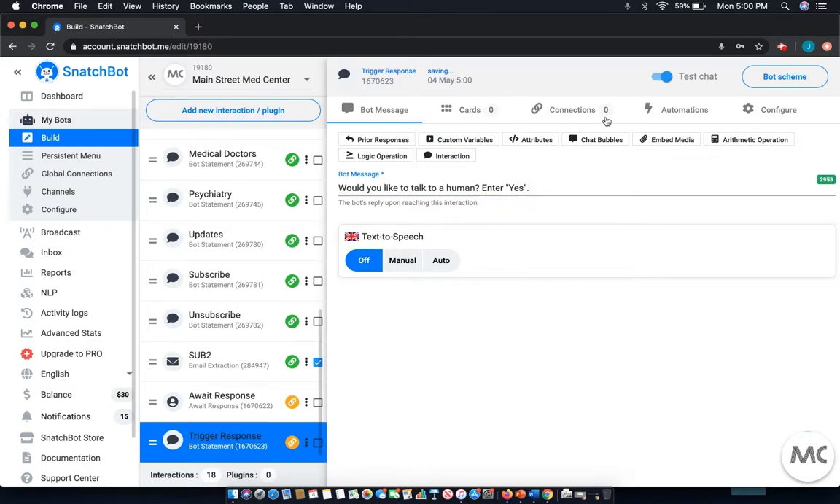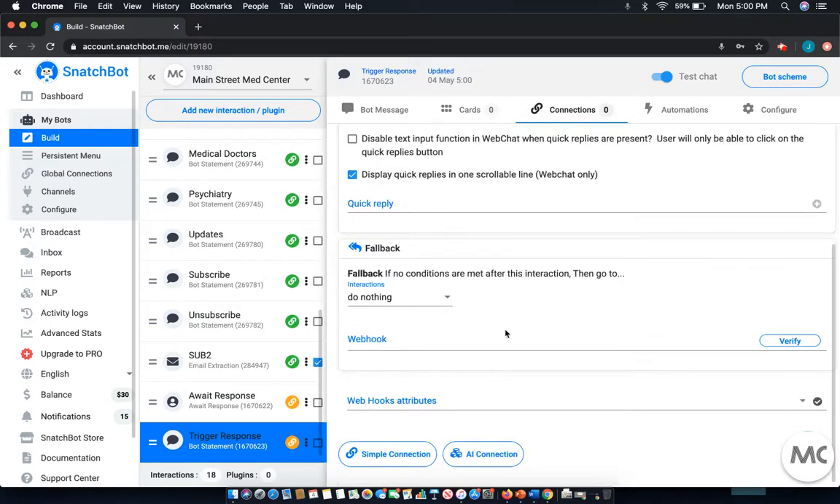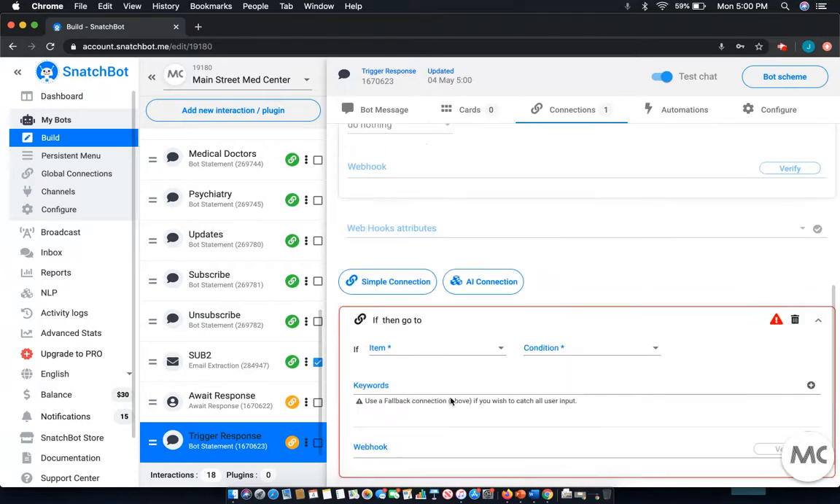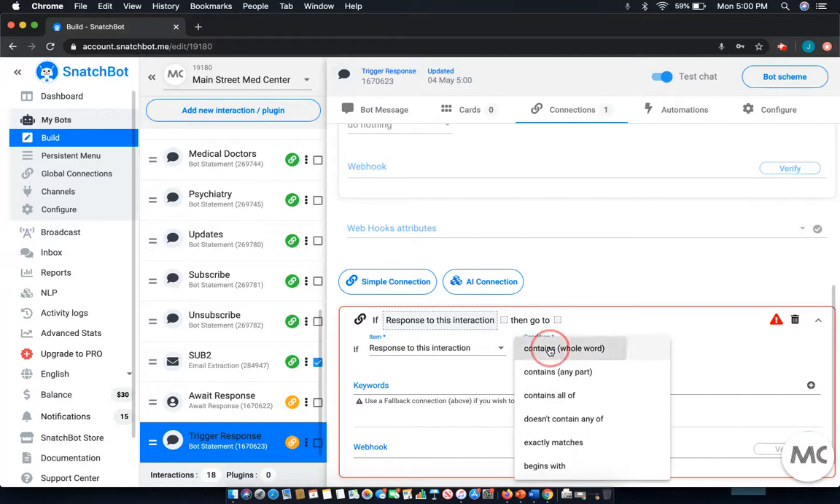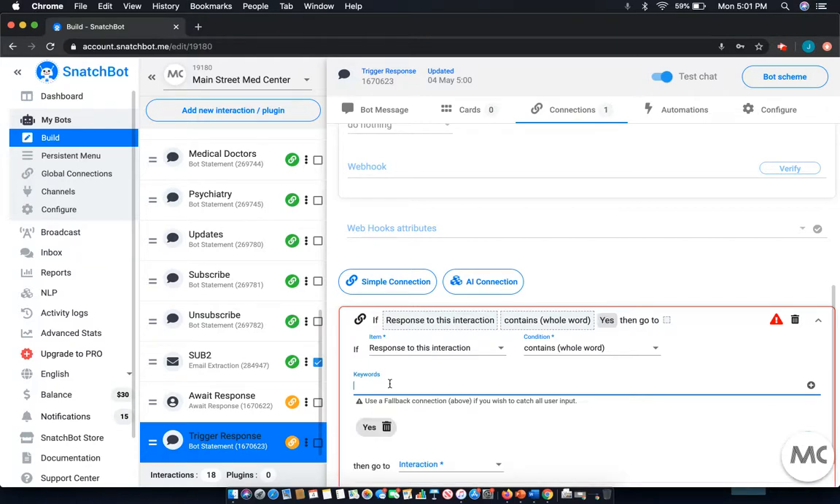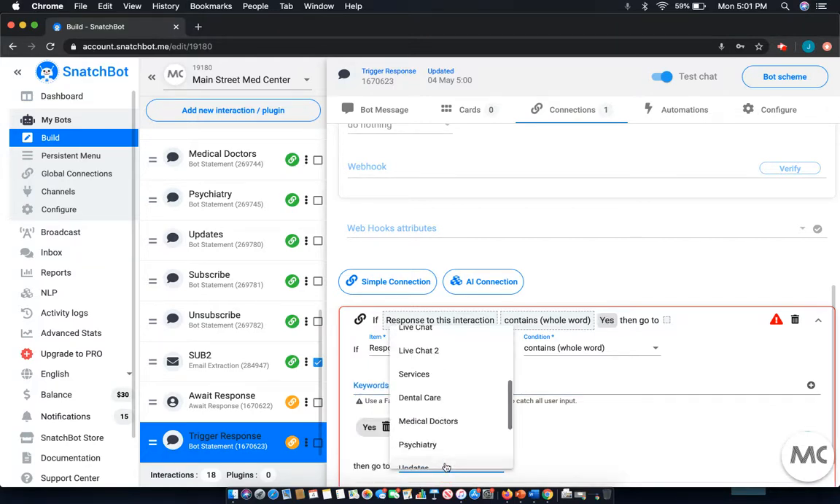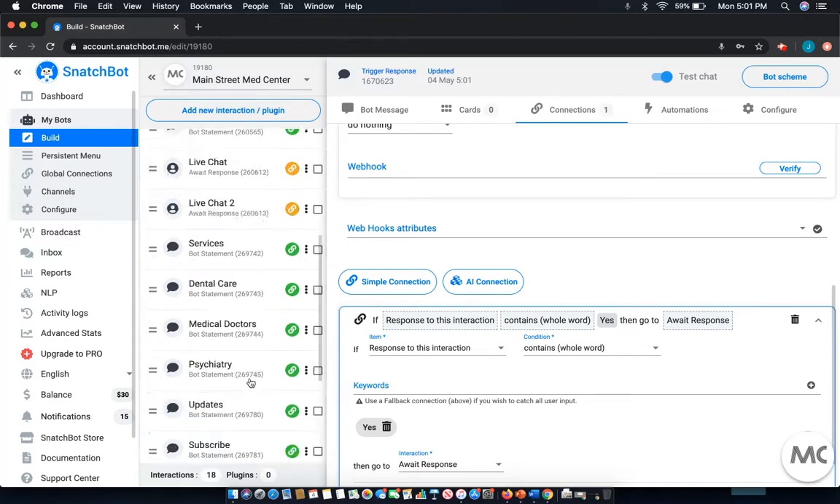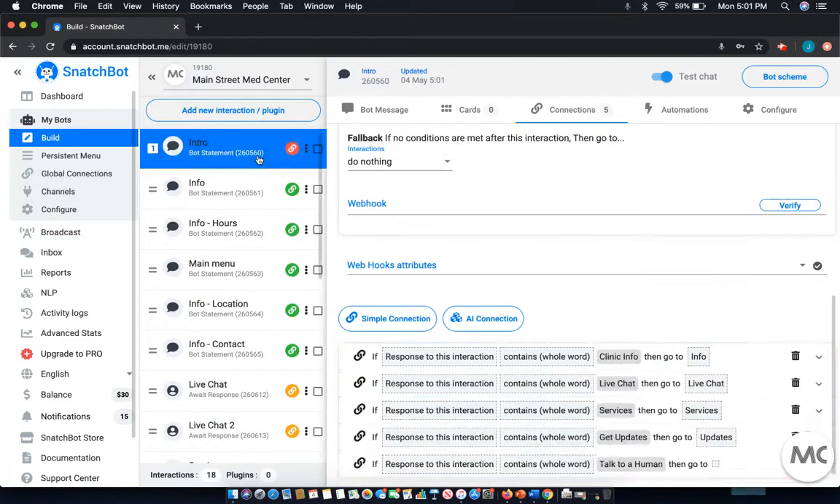And then I'll create a simple connection by navigating to connections, selecting simple connections, and then filling in the information below it. If the response to this interaction contains the whole word yes, then go to interaction, await response. So now that we have that, last thing we need to do is make sure that we have somewhere that the person can get to trigger response. So in this case, let's start it right from the beginning.